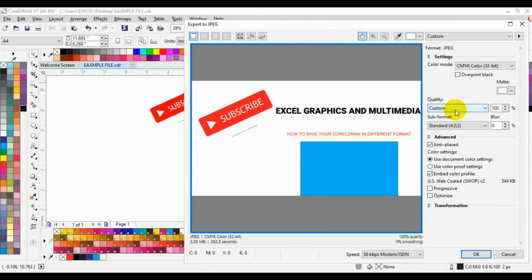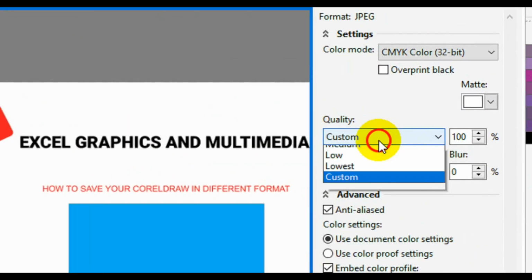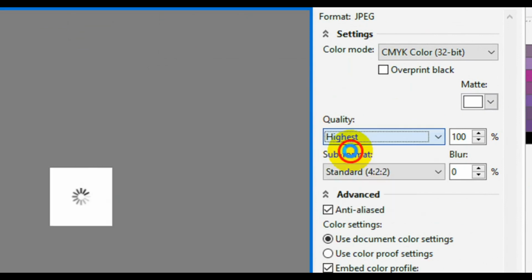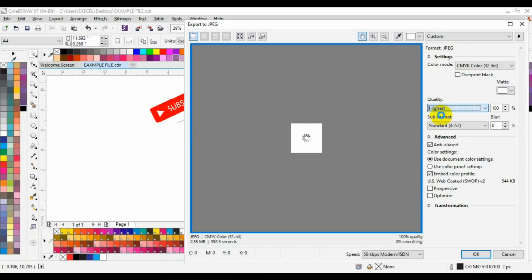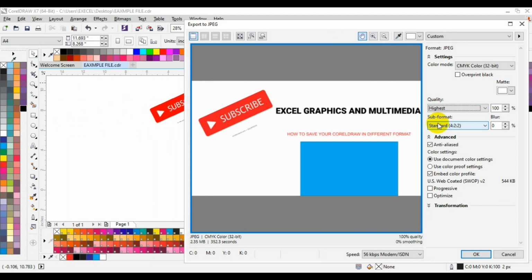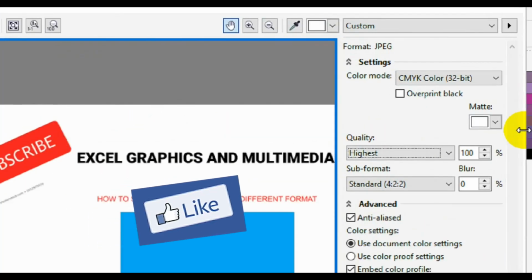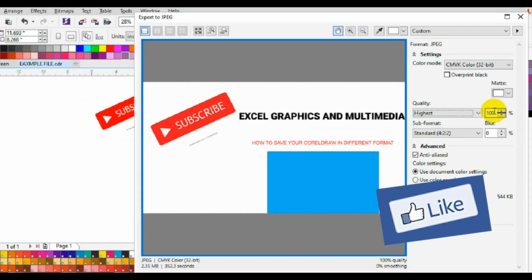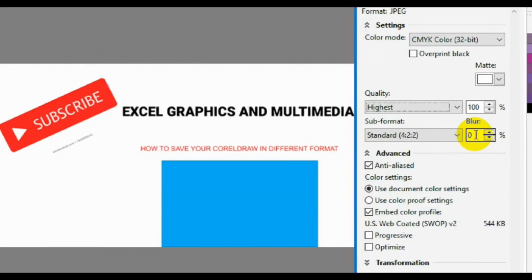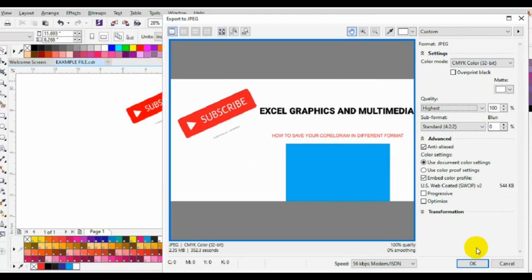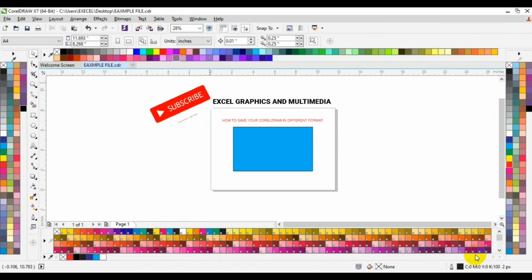Right? So you come here to the customize here. Make sure you increase your resolution to highest, since you're going to have higher resolution JPEG graphics. So you make sure that this particular point here is 100% and the blur remains 0. It's very much important. Once you are done with all the settings, you click on OK. So everything is going to save as JPEG.